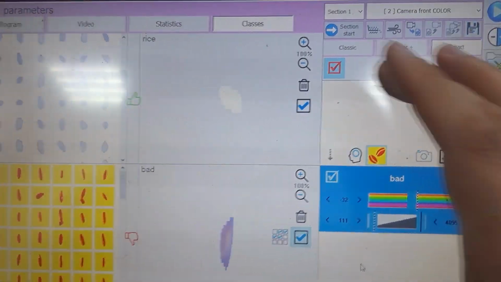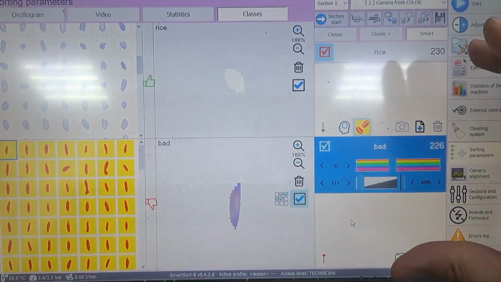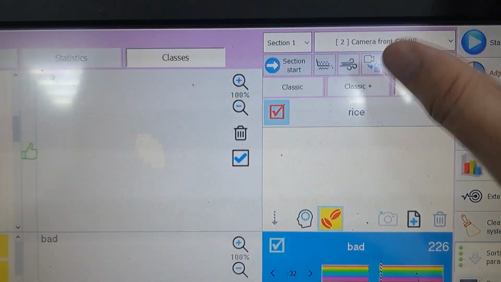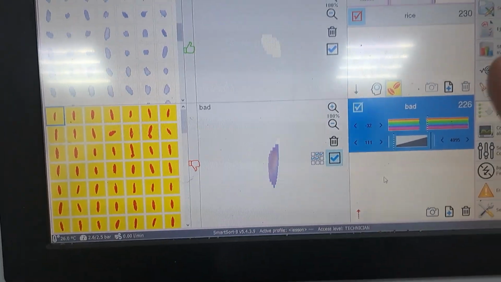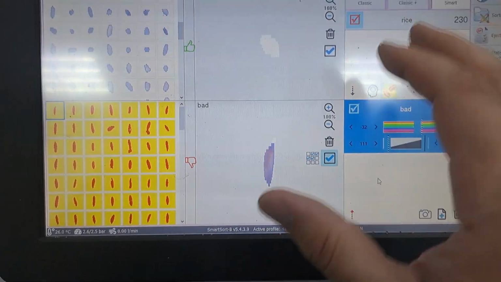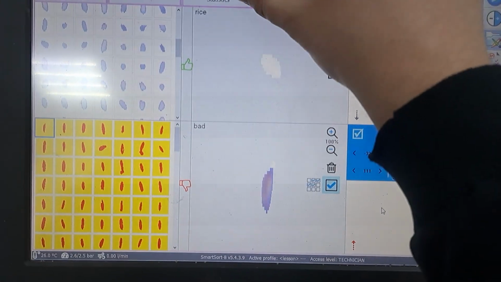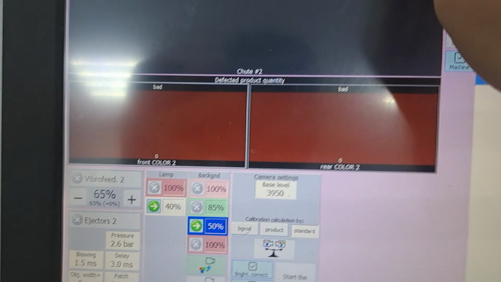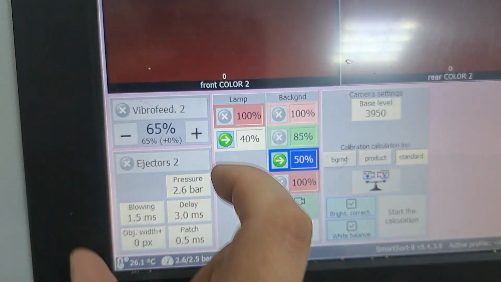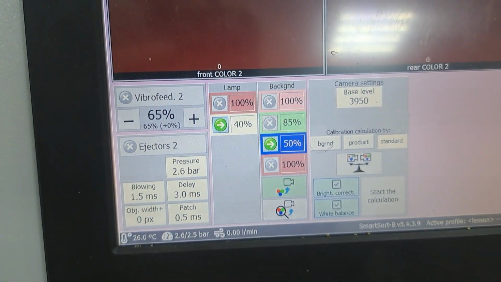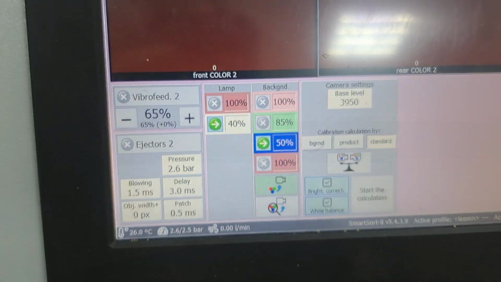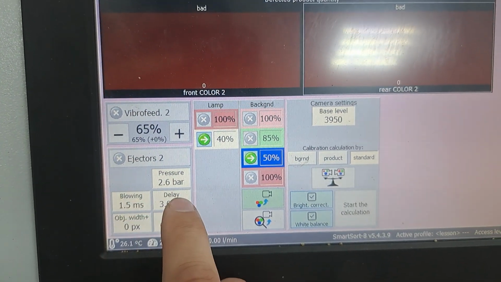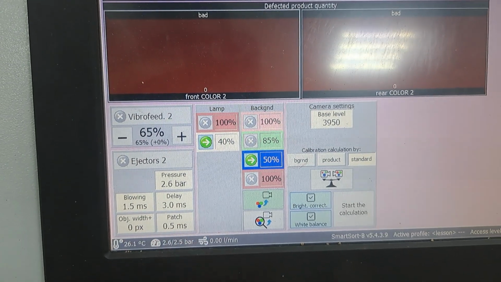When you create all these groups, the next step is to make a copy. How to do it? Copy, we will make a copy a little bit later. I usually, as the next step, use the statistic menu, and it's left to create these settings: vibro feeder, air pressure, blowing, delay, object weight, and patch.